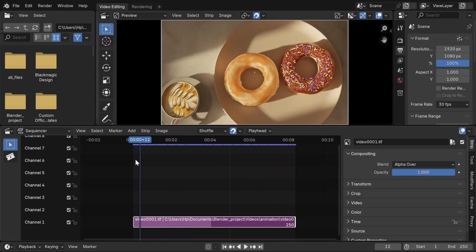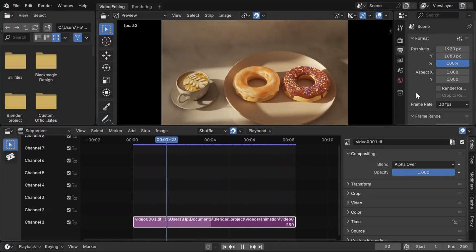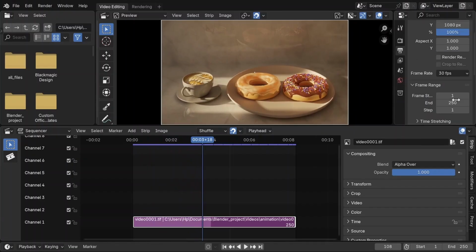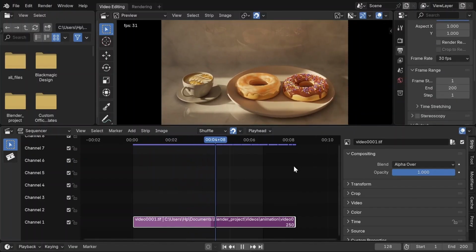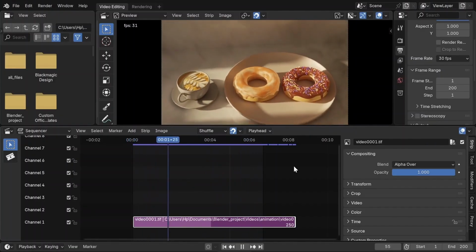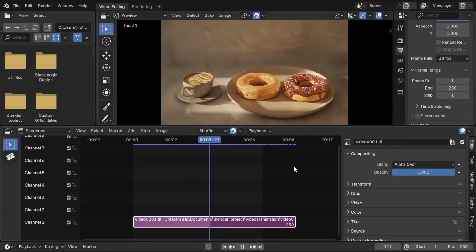Better, but the hold feels a little long, so let's adjust the timeline. Set the end frame to 200. Play it one more time. Yes, now the timing feels much more balanced.